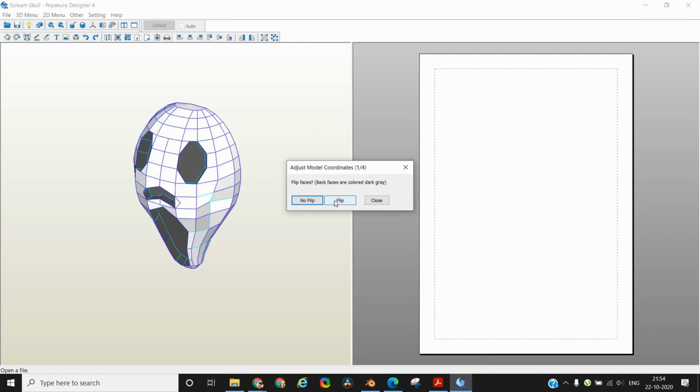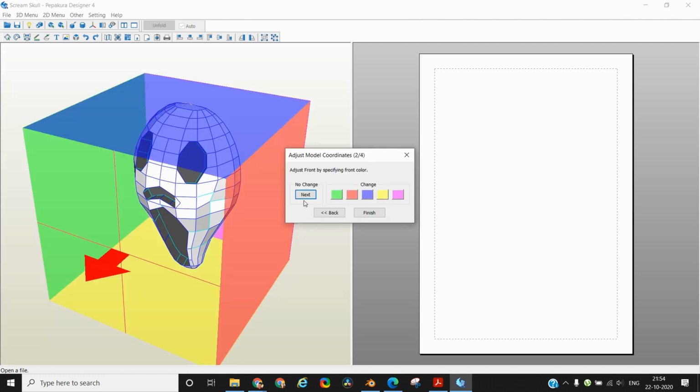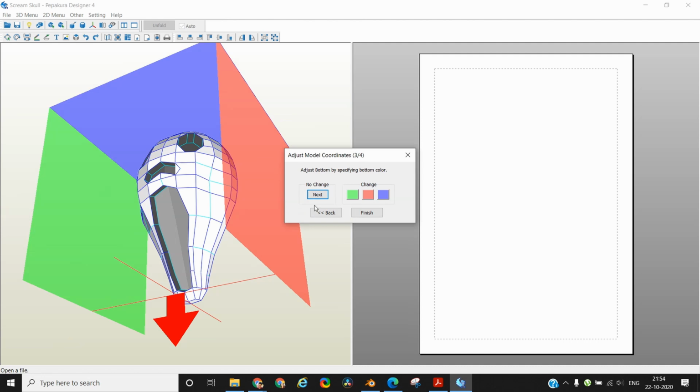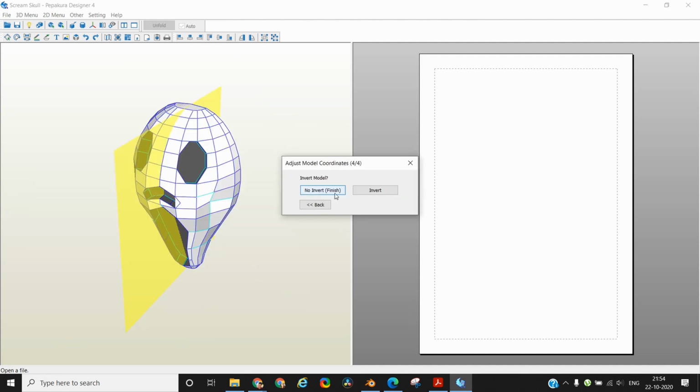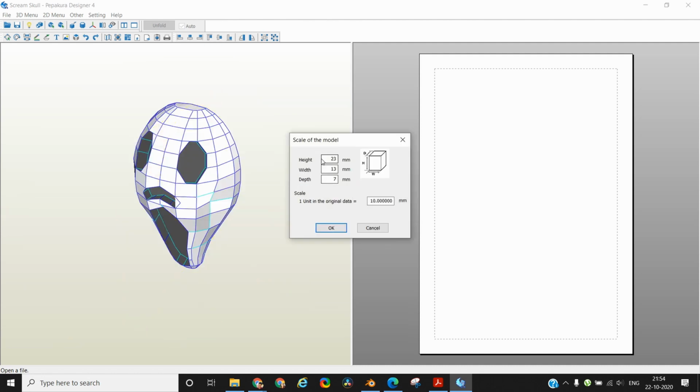So first, I don't want any flip, I want it to remain as it is. Then this is my front, so no change in the color. This is my bottom, so again no change in the colors. I don't want to invert it, and finish. I want my skull to be around 20 centimeter high, so 200 mm. The rest of the dimensions will automatically get changed, so you only need to change one of the dimensions.